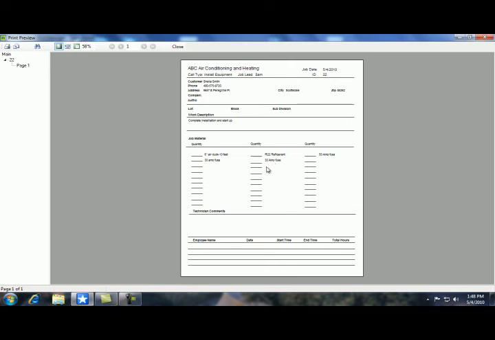The idea behind this is the serviceman can take this out to the job, and as he's using these items, all he has to do is write the quantity in here. For example, I used 2 20 amp fuses. You just write a number 2 here, and then basically that completes it. He would then hand this into the office along with his time card information. The technician can also write any specific comments he used here that would be pertinent to the particular job.